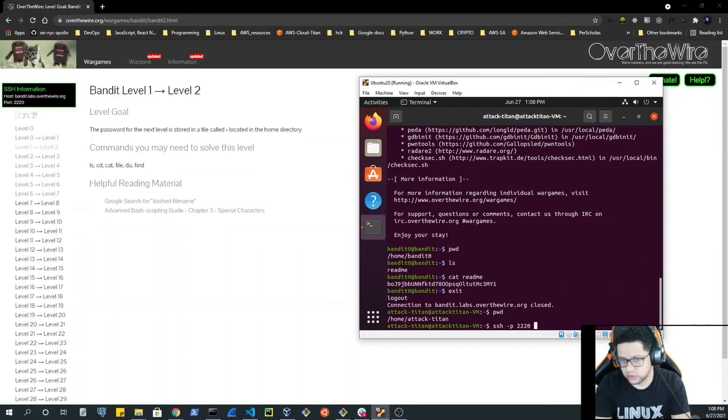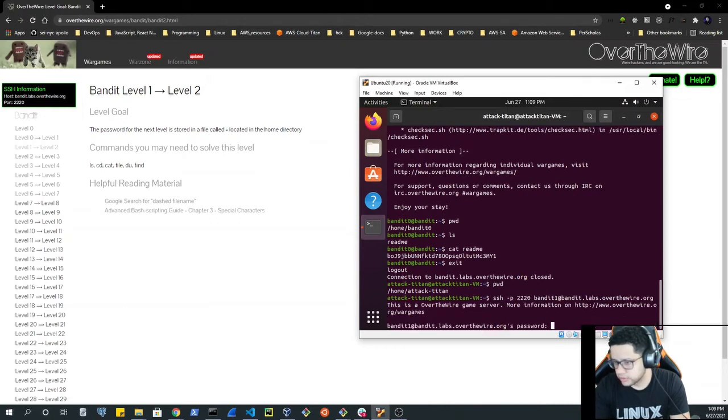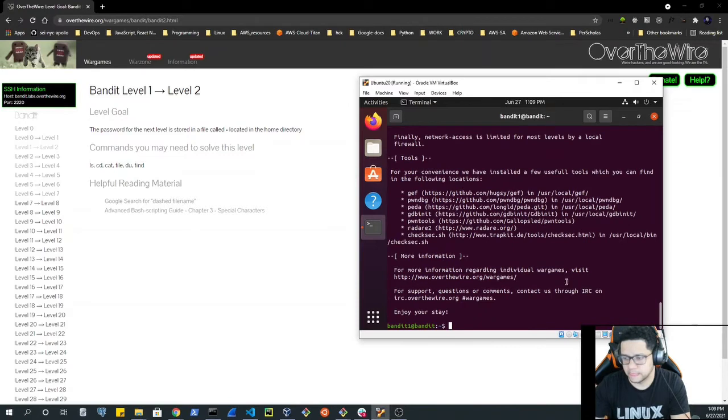Now we're going to log into level 1, so it's bandit1 at bandit.labs.overthewire.org. If you hit enter, it's going to prompt you for the password. I'm going to right click, click paste, and hit enter. And as you can see, I'm logged into level 1.